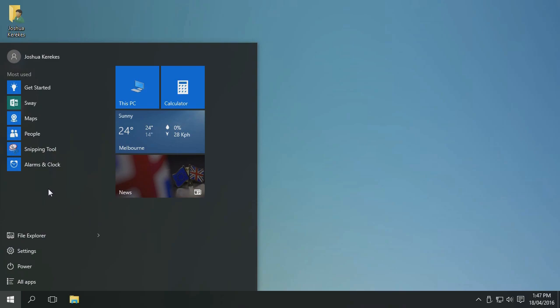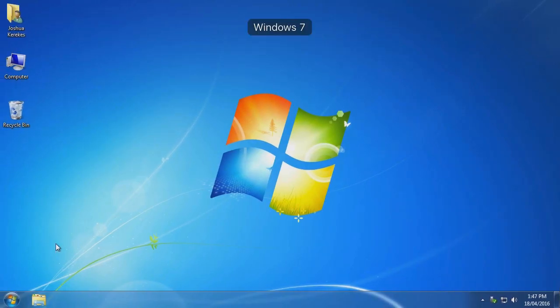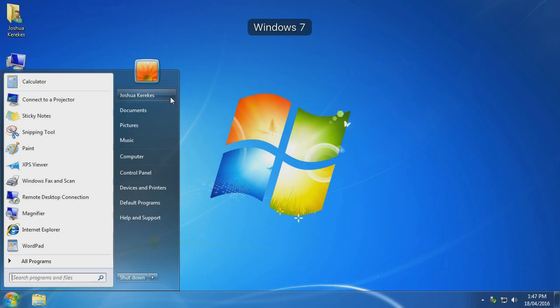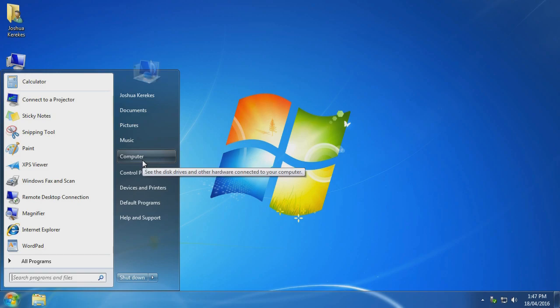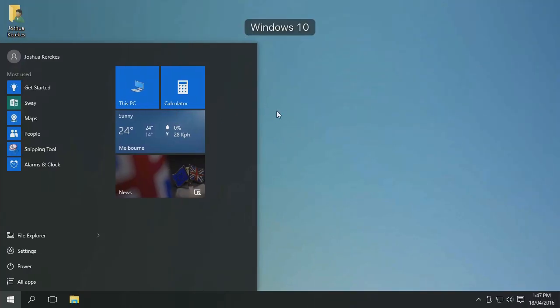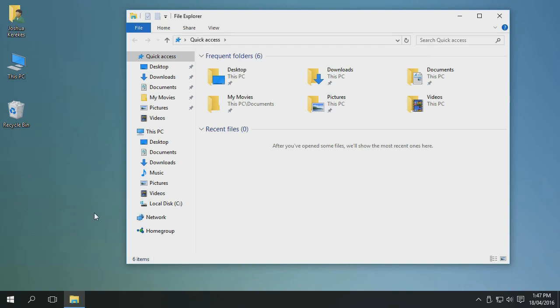Going down to here, some of the icons that were on the right-hand side in Windows 7, so going back to Windows 7, we've got these little shortcuts here, the ones that get to our profile, ones that get to computer. These icons are just summarized in one icon here called File Explorer. If I click on that icon, it'll just open the Explorer.